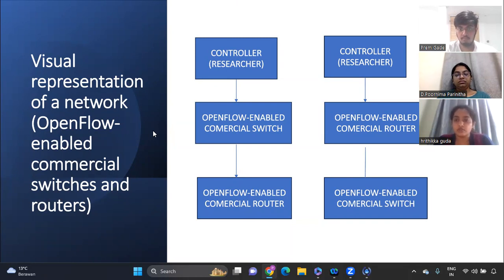Researchers use these controllers to communicate with the OpenFlow enabled devices, sending commands to add, modify, or remove the flow entries. In detail, controllers initiate the addition of flow entries based on the requirements of experiments or network policies. Controllers define the criteria for packet matching, associated actions, and any statistical tracking needed. Flow entries are installed in the flow table of relevant OpenFlow switches through the secure channel. So yeah, next slide, please.